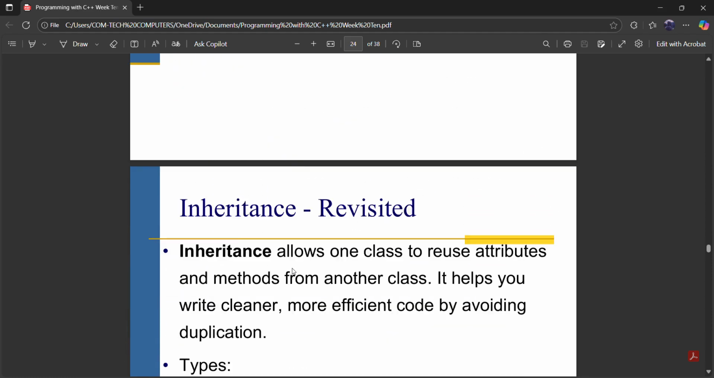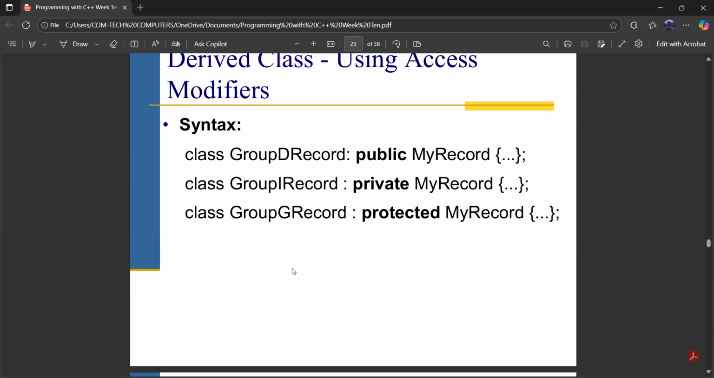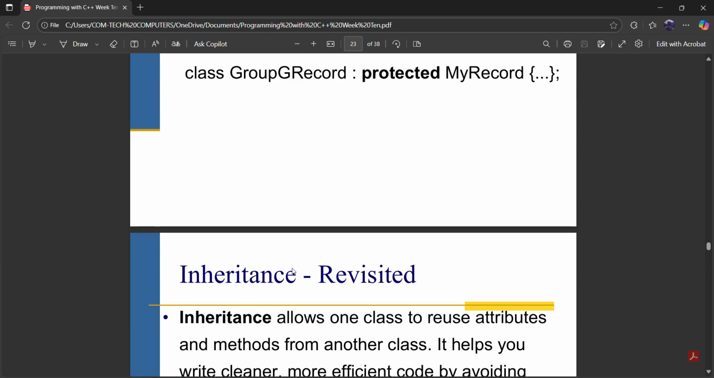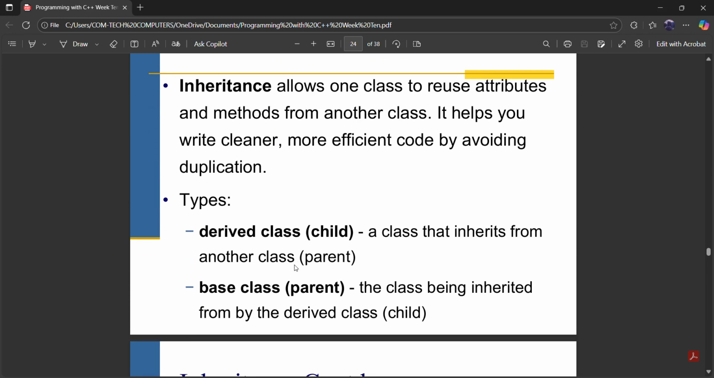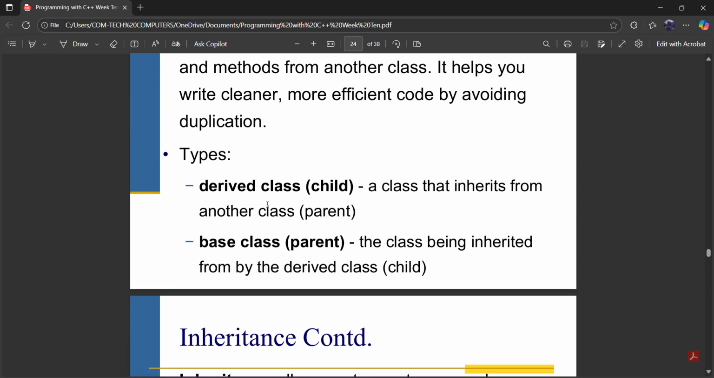Let's move on to inheritance. Inheritance allows one class to reuse attributes and methods from another class, right? So we have the derived class and then the base class. That is the type of inheritance we have. We've gotten to know what derived classes and base classes basically are, right?